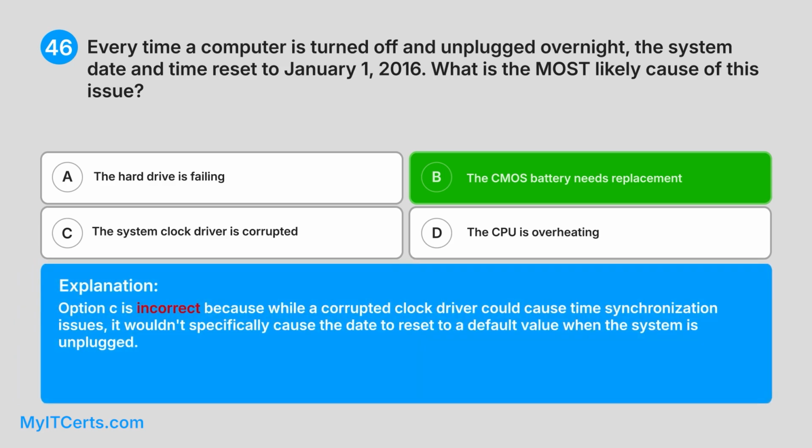Option C, the system clock driver is corrupted, is incorrect because while a corrupted clock driver could cause time synchronization issues, it wouldn't specifically cause the date to reset to a default value when the system is unplugged.